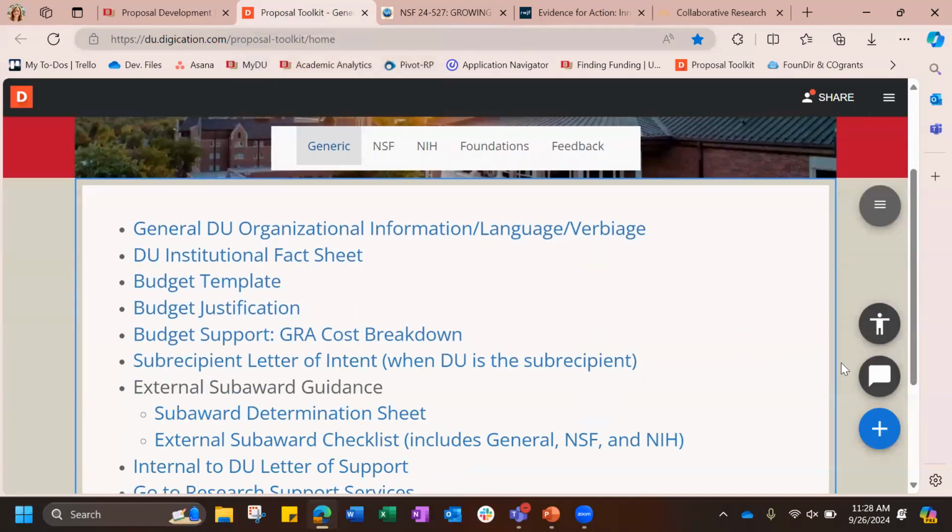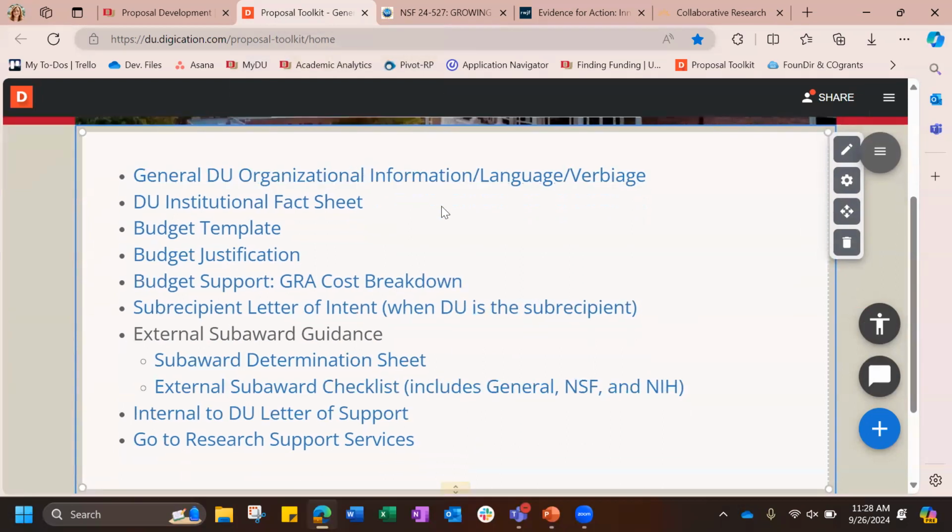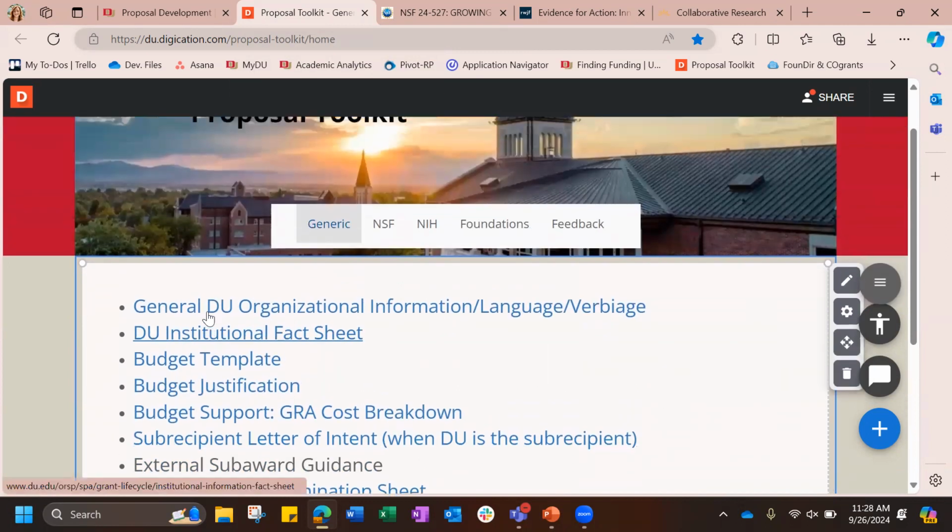So on this first tab, this is generic information that could be applicable for any agency: general DU organizational information and sample language. If you need to throw in a paragraph about DU's financial health or our history or how many departments there are on campus, you can find this information here.